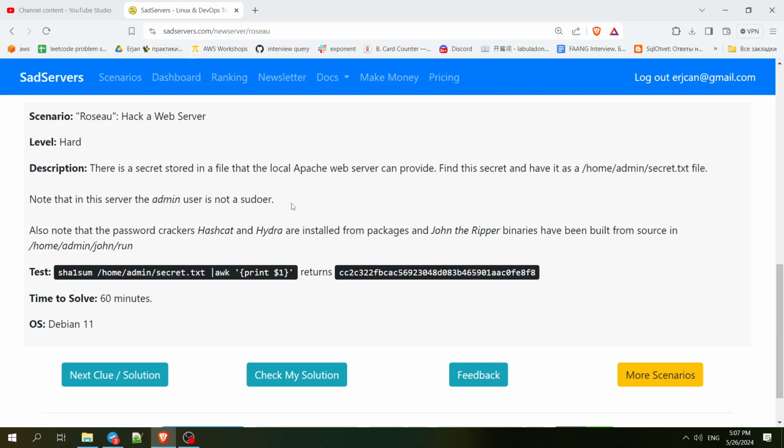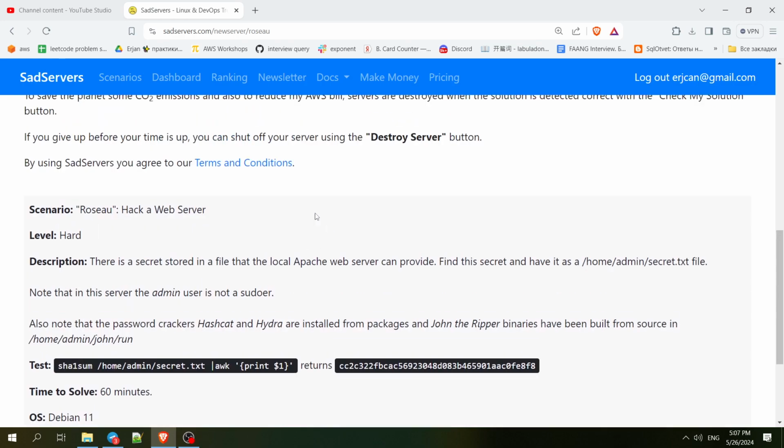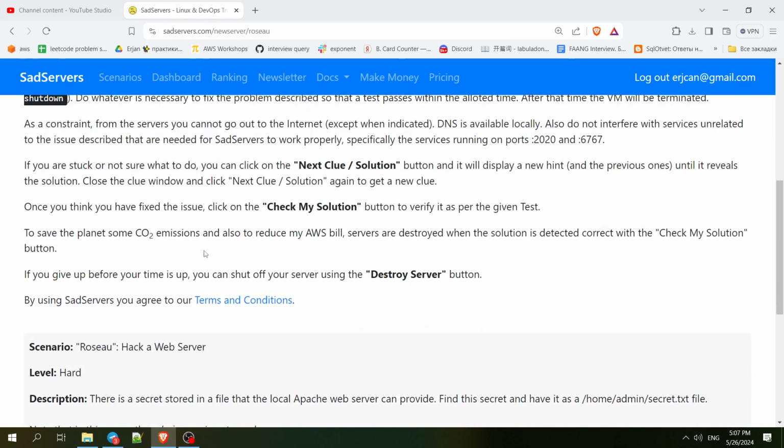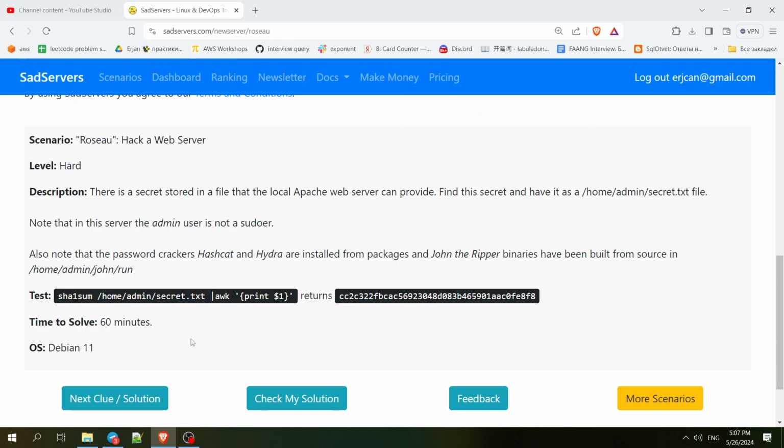Note that in this server, the admin user is not a sudoer. Also note that the password crackers, Hashcat and Hydra, are installed from packages, and John the Ripper binaries have been built from source in home admin John run. Okay, so I probably will have to use some kind of cracking. Yeah, remember, this is a hack kind of scenario, right?